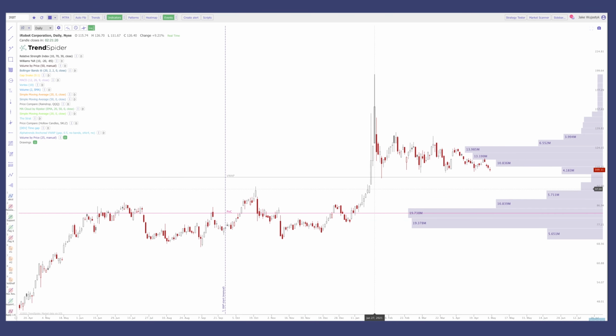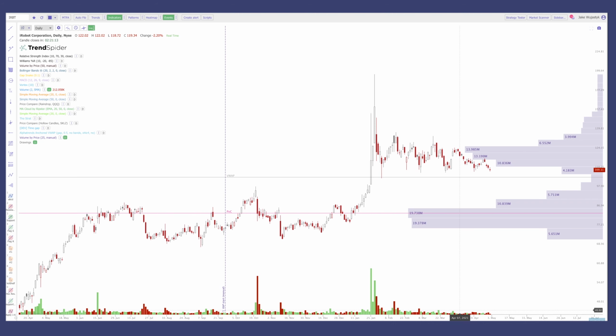Now, a lot of people are probably familiar with volume by time, and that's essentially when the volume bars are at the bottom of the screen, and we're measuring volume as a function of time. So each day, we're measuring how much volume occurred for that particular candle. With the volume by price, we're measuring volume as a function of price ranges, and where and how much volume has occurred at a specific level over a specific time.